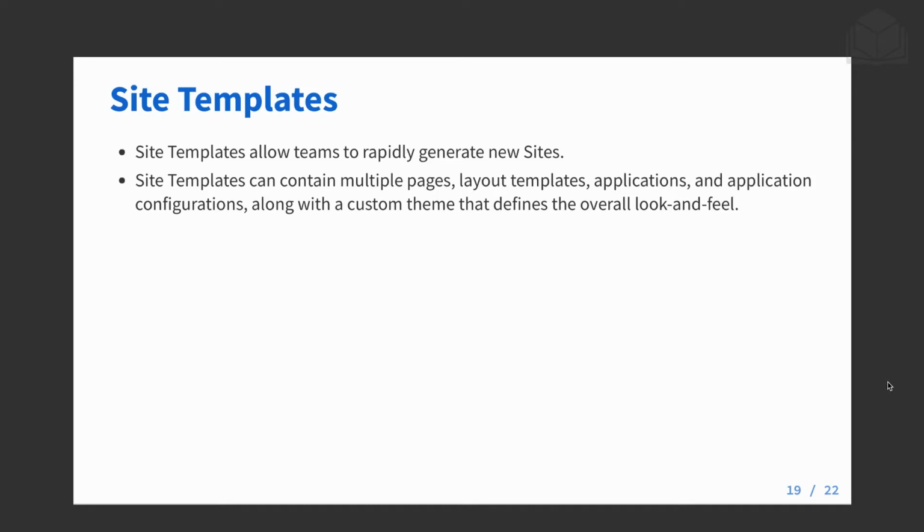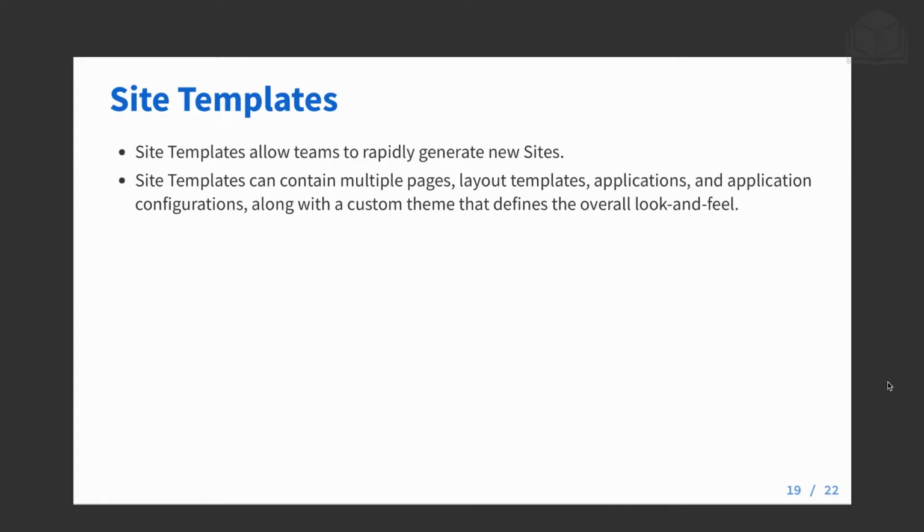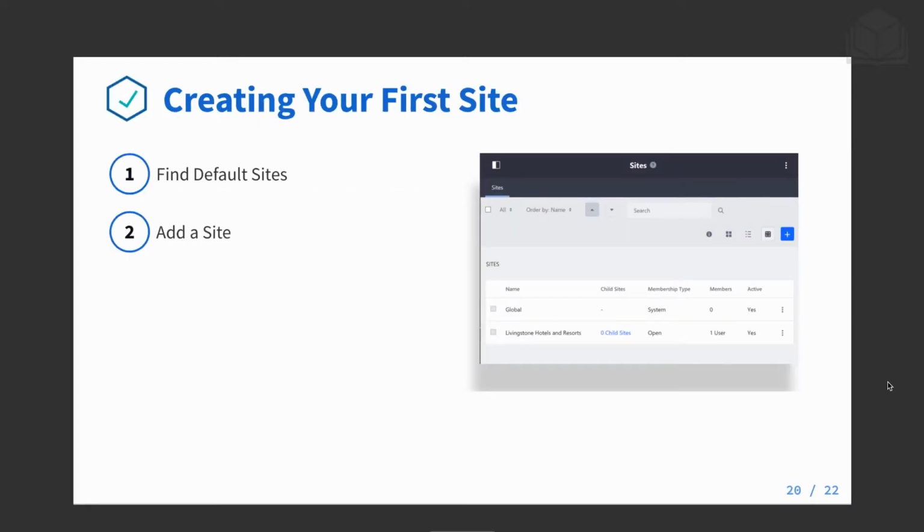So as you can already imagine, in the future, it would probably be good for us working with Livingston here to create a site template that can be readily used for any new hotels or resorts that are added to the hotel group in the future. So again, we'll look at that a little bit later as well. All right, so let's go ahead and create our first site together.